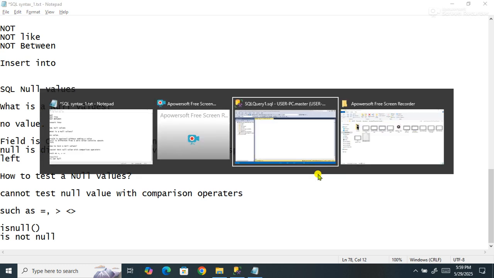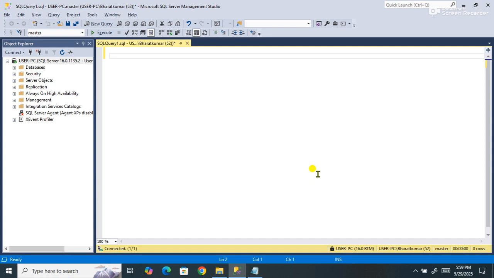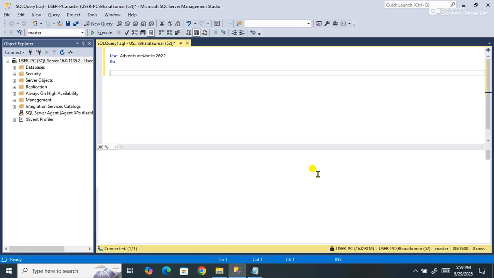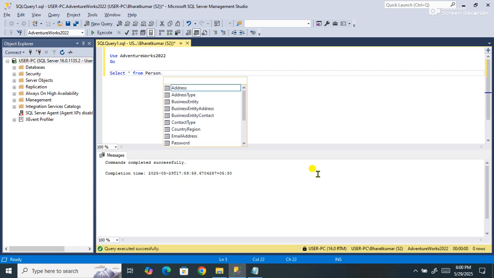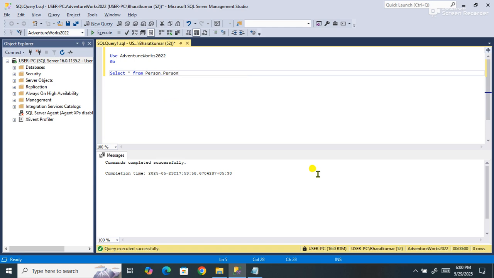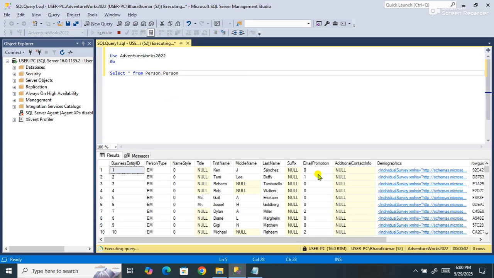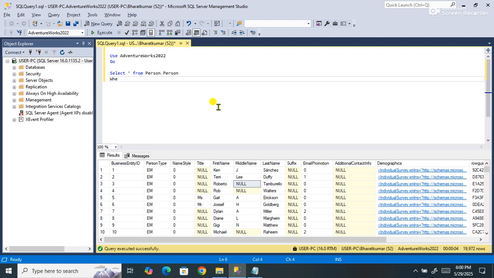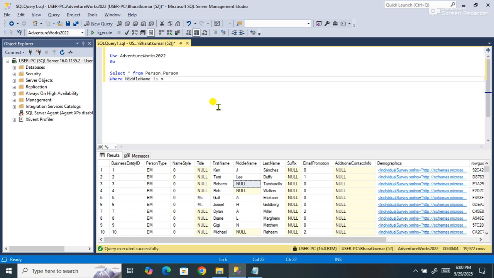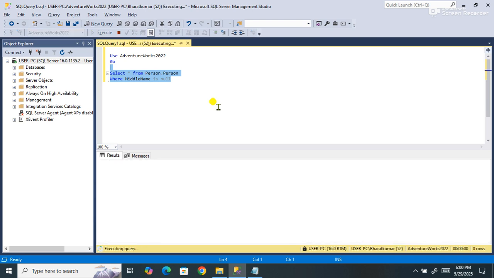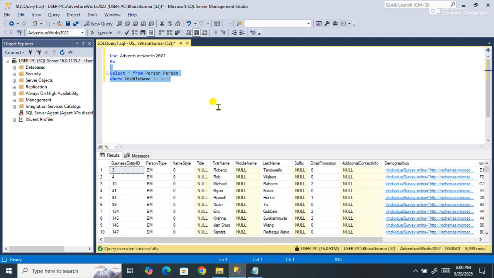Let's see this example. For this I am using the AdventureWorks database. Let's see what is there in the Person.Person table. Here the suffix or the middle name is null. If I want to test whether there are any middle names with null values, we can use the IS NULL operator. So middle name is null, and there are around these many records.